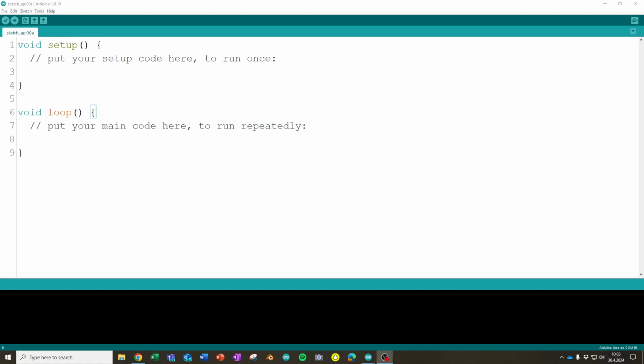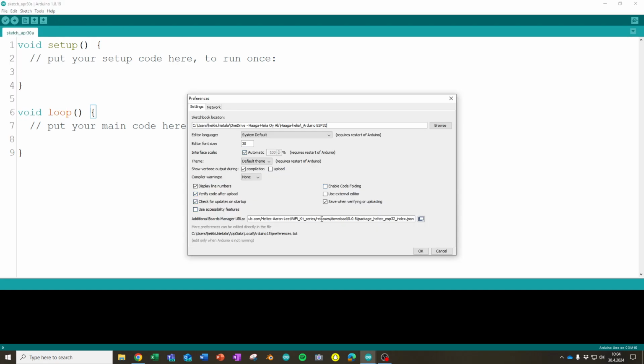Alright, let me explain the two parts that are still missing from the project, i.e. the Arduino or ESP32 programming, and then the website using PHP. When you first start your Arduino IDE, you have to install some support for your ESP32, which you do here.